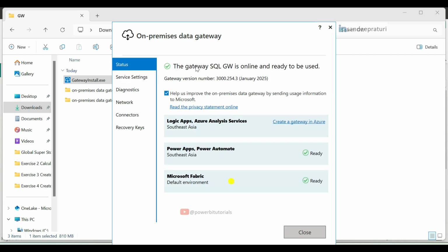As you can see, the gateway SQL GW is online and ready to be used. With the on-premises data gateway in standard mode, you can use Logic Apps, Azure Analysis Services, Power Apps, Power Automate, and Microsoft Fabric. Now click on close.